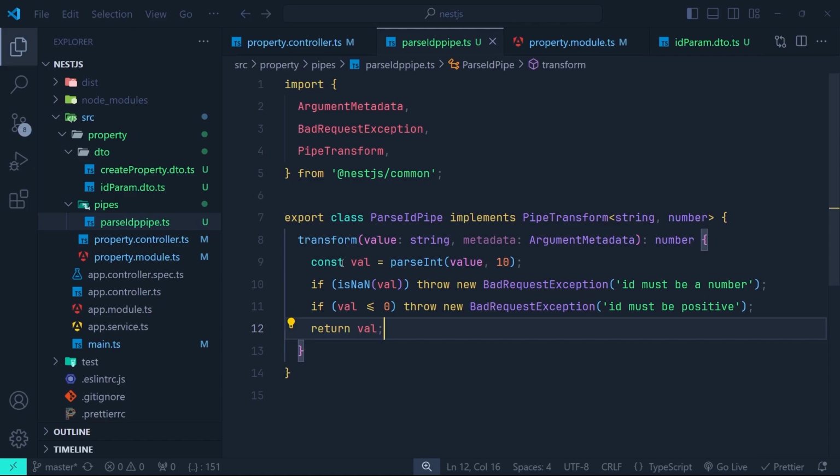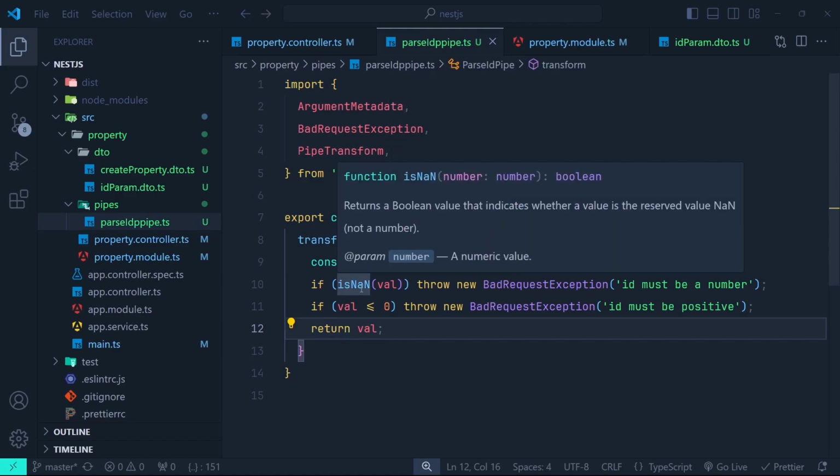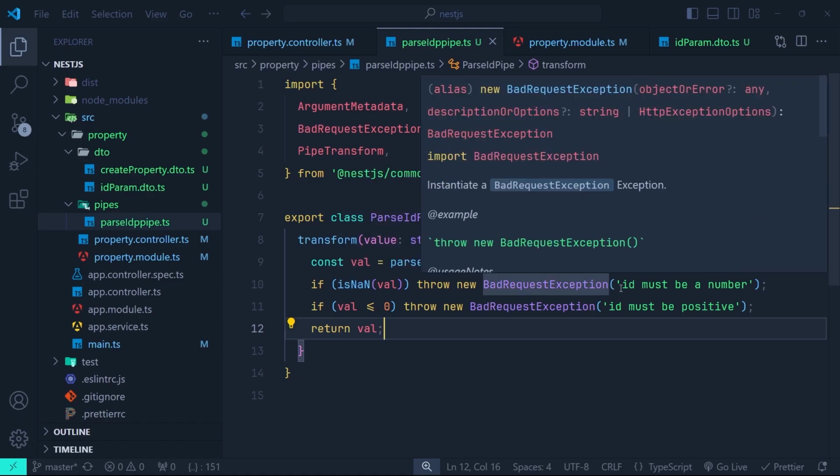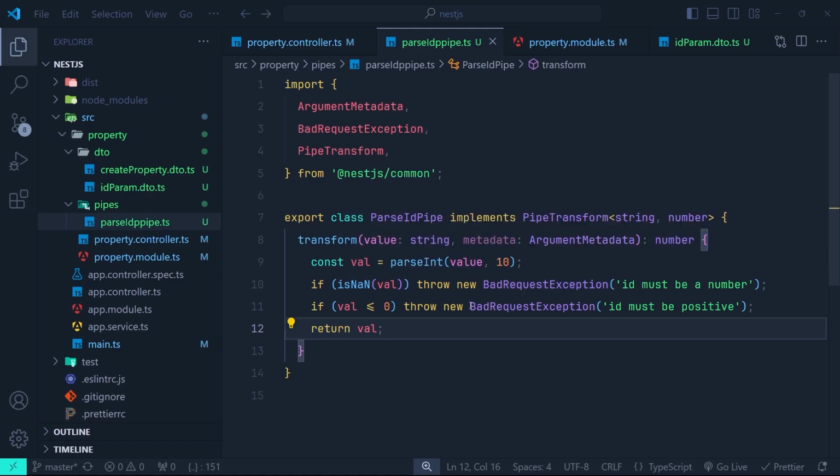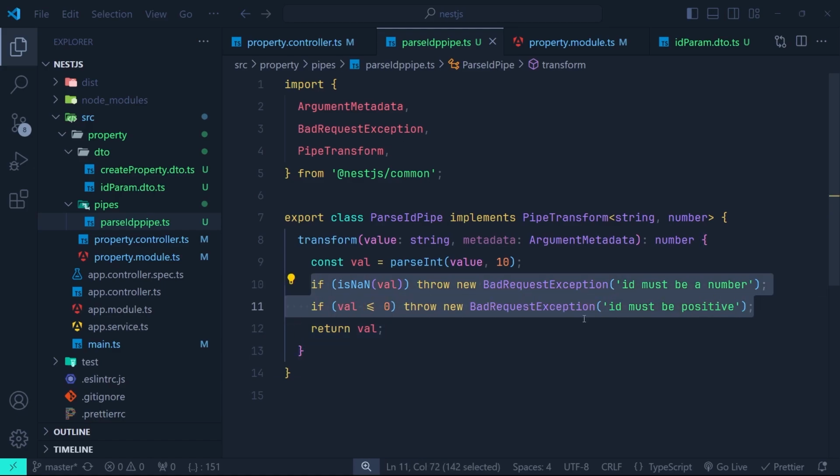So in this pipe, first we turn this value, which is a string, to a number, and then we check if the value is a none. We throw the bad request exception with the custom message. Then we check if the value is less than or equal to 0. We send another bad request exception. So these are two validation rules for our pipe.